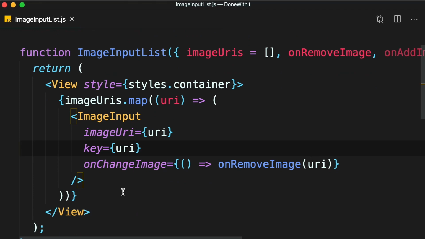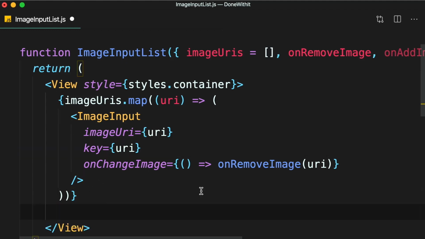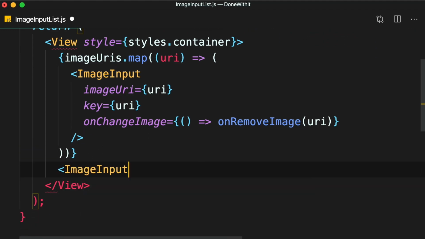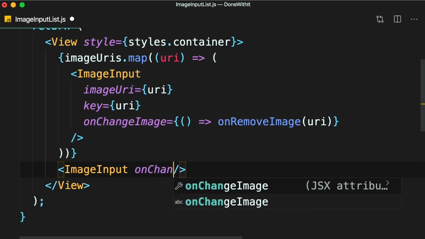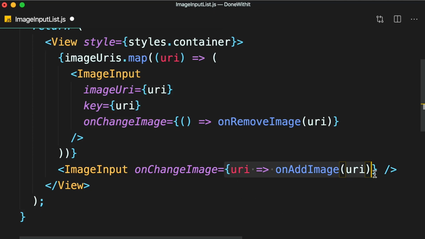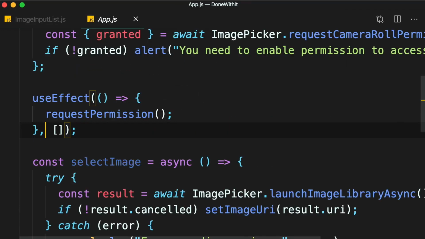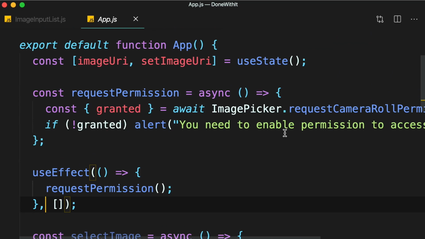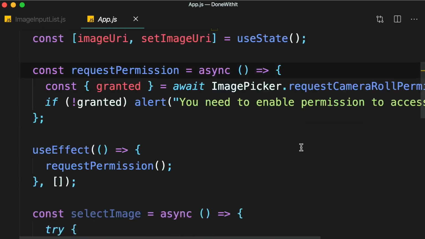Now, after these images, we always want to have an image input for adding a new image. So over here, one more time, we're going to use our image input component. Here we're going to handle the onChange event. So if this event is raised, that means the user has added a new image. So we get the URI of that image, and here we call onAddImage with that URI. So once again, we're not maintaining local state here. We're just raising events. Now let's test our app. So save the changes. We go to app.js. I'm going to delete all the code that we have written except this state variable. So we don't need any of these functions.